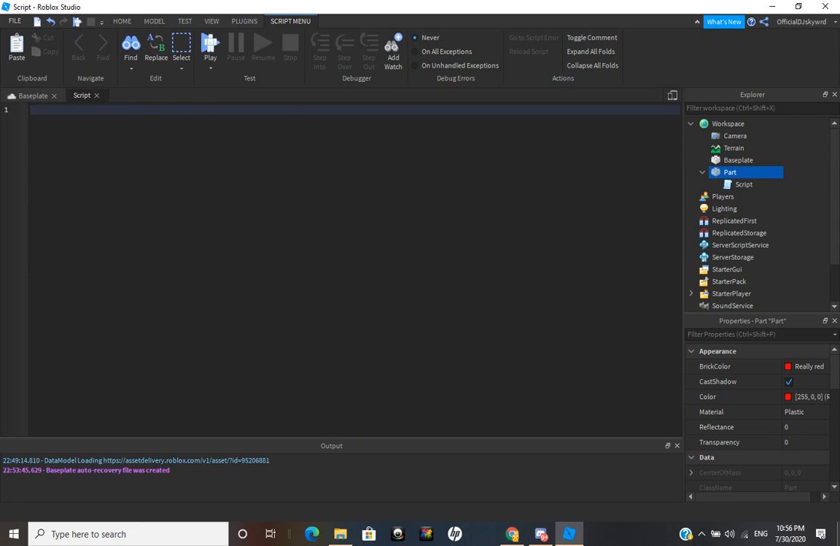We're gonna go ahead and make our variables. We're gonna make the tween service variable. We're gonna call it tween service equals game colon get service, and then those parentheses pop up, then quotation marks, and then tween service.